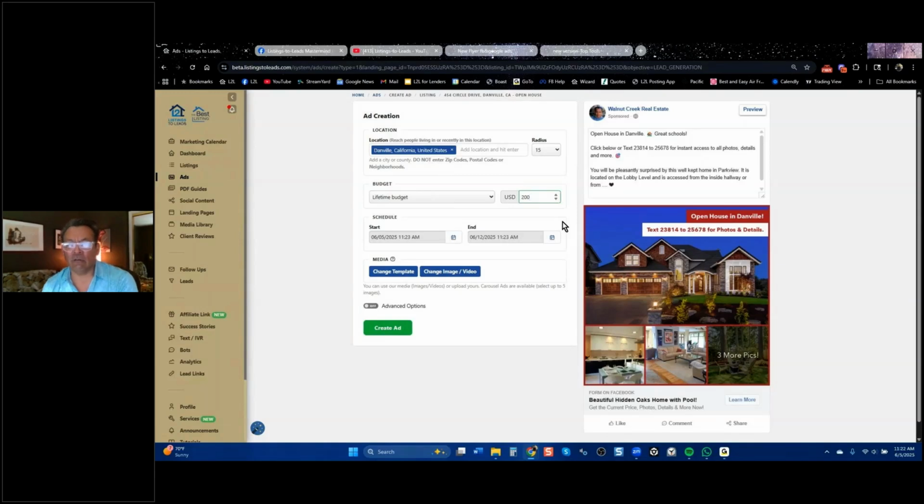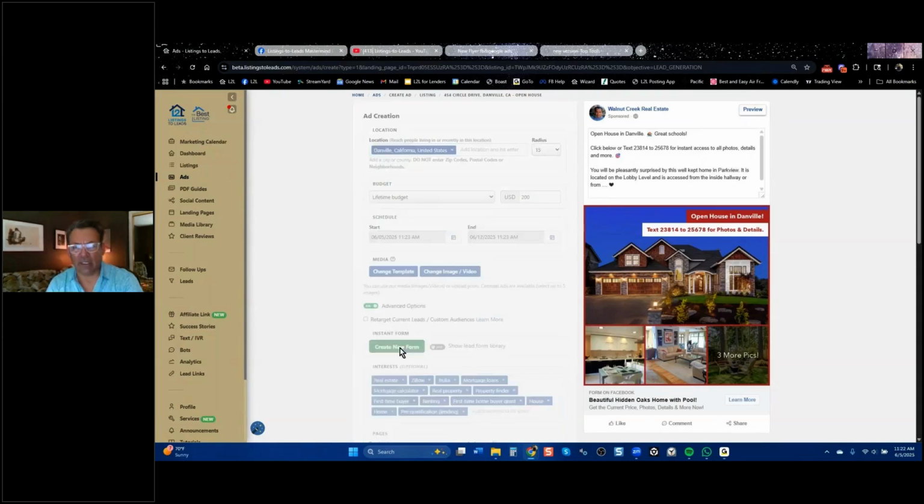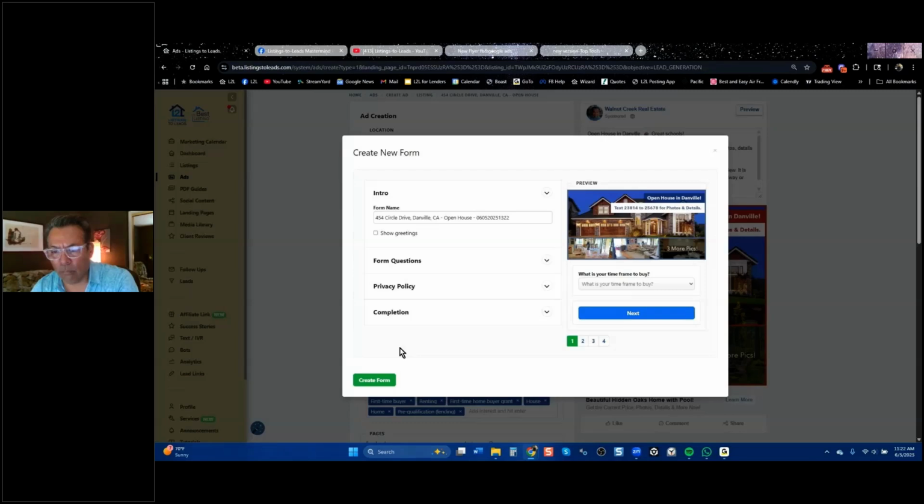So the thing to think of when you're setting the budget is how many leads are you trying to get, right? And so if we know how to do that, all we have to do is click create ad. I'm going to click on this button here just to show you why these ads are so powerful. This is the form that people see when they click the ad. It's over on the right here.